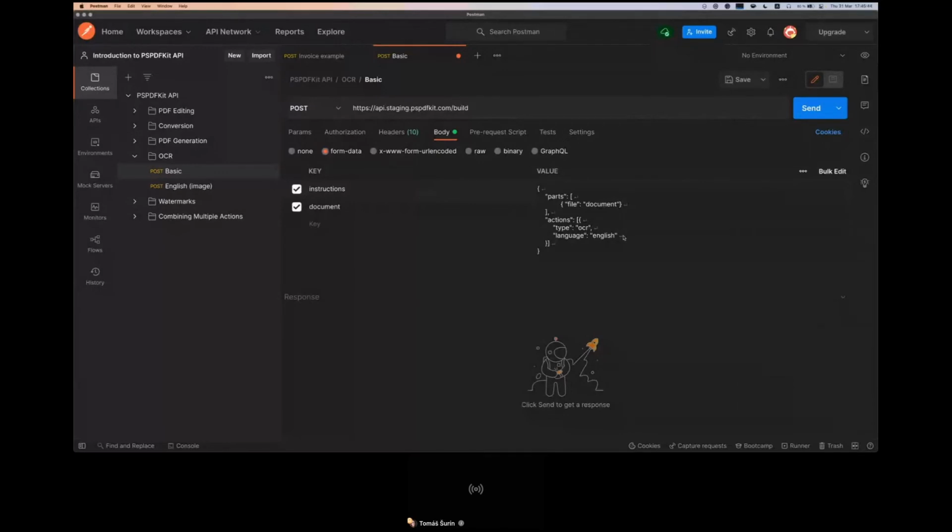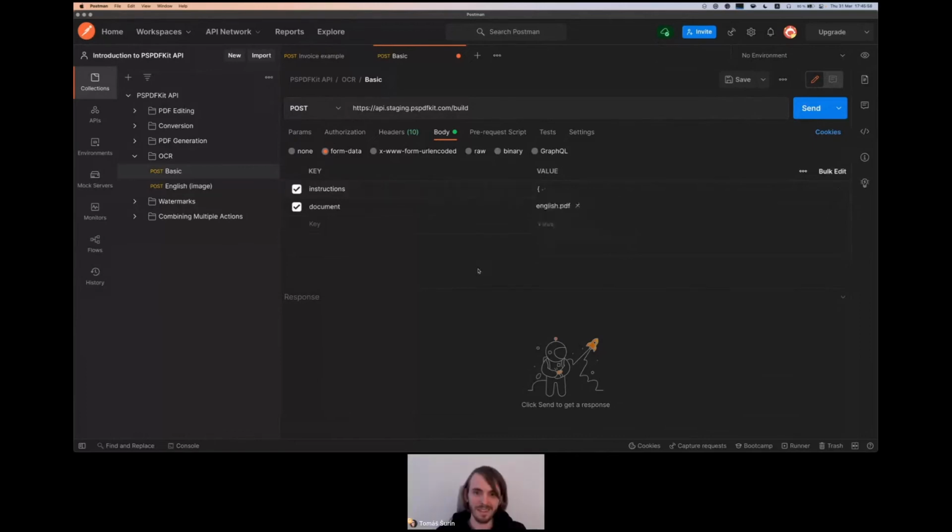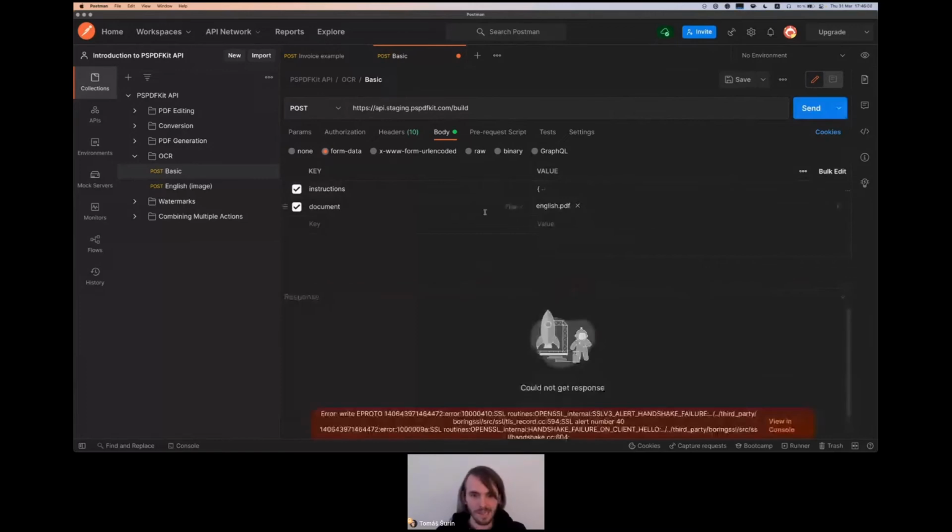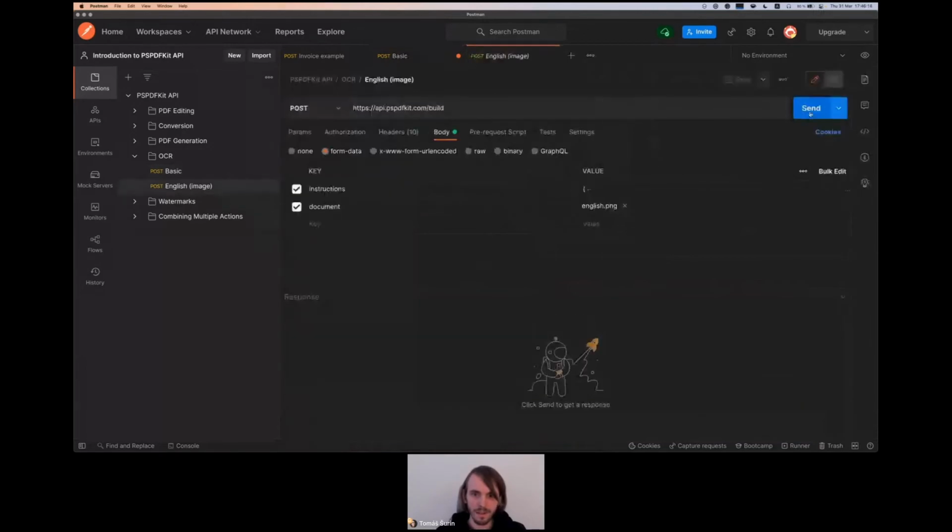We do some auto detection of languages, but I would always recommend that if you know the document is only in a single language, you specify it, as it's easier and prevents false misdetections. So when I run this, I get some error, but that's probably my network issue. I can try again here.